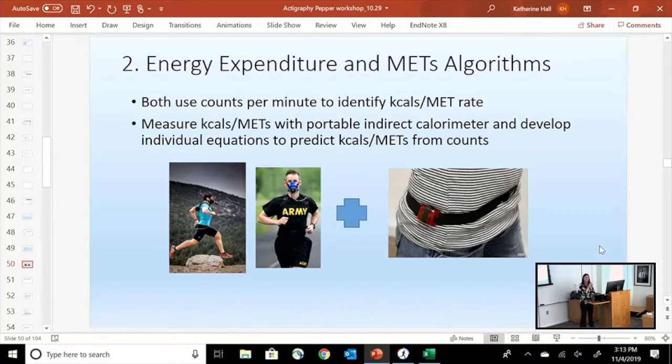And then we have folks do a variety of different activities, and we correlate it and look at it with respect to the counts per minute registered on the ActiGraph. So we have studies in all different types of ages, populations. We have lifestyle activities, we have treadmill running. People have really tried to cover the spectrum here.